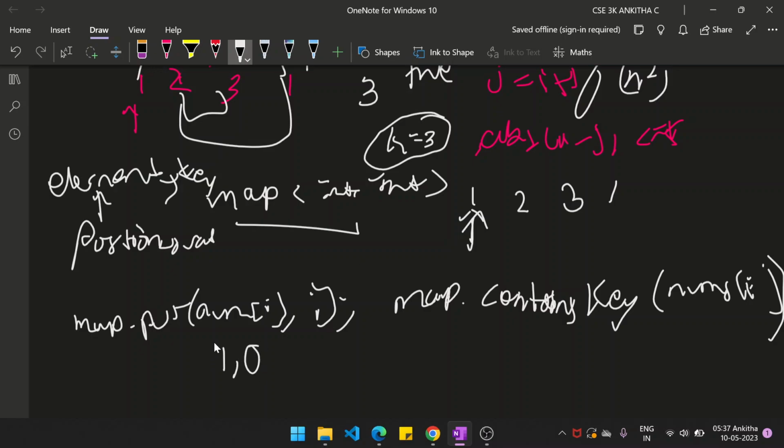I is 0. So this is added to the hash map. Okay. Now you move to the next position. Again you check map.containsKey(nums[i]). Is 2 present in the hash map? No. Only 1 is present. That's why you should add that also. So map.put(nums[i], 2) and its position is 1.